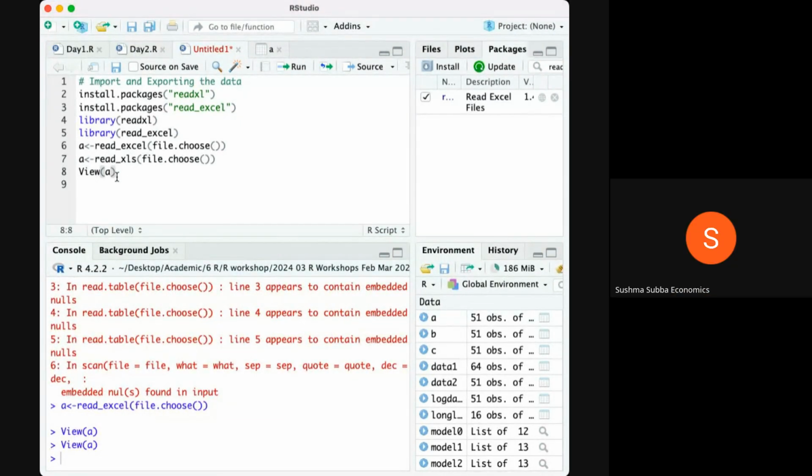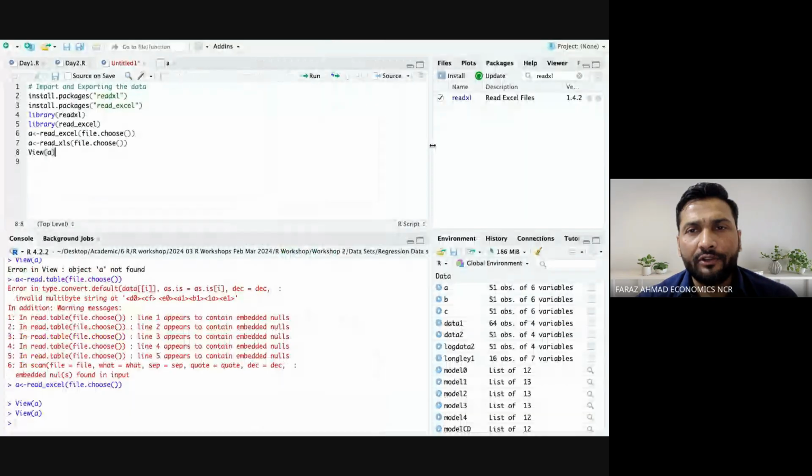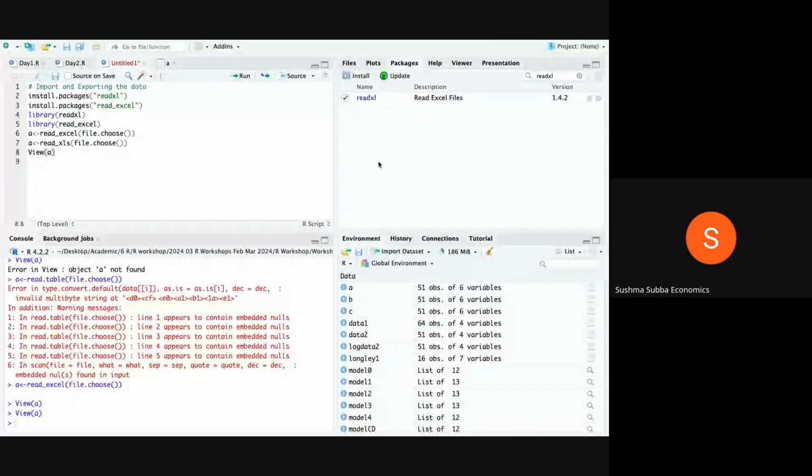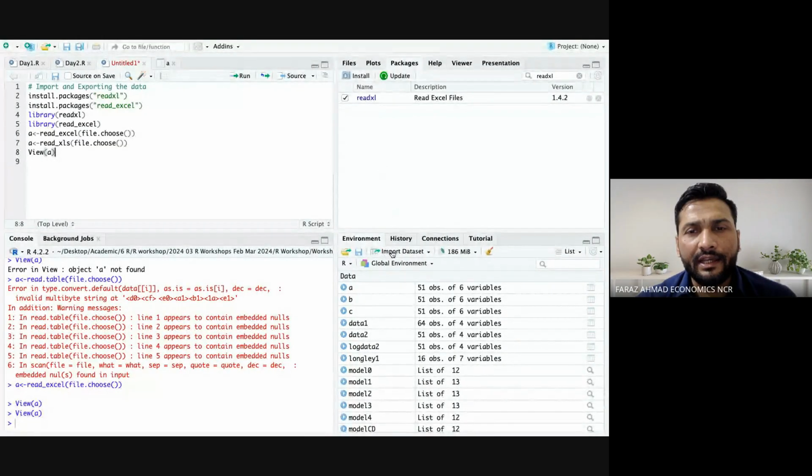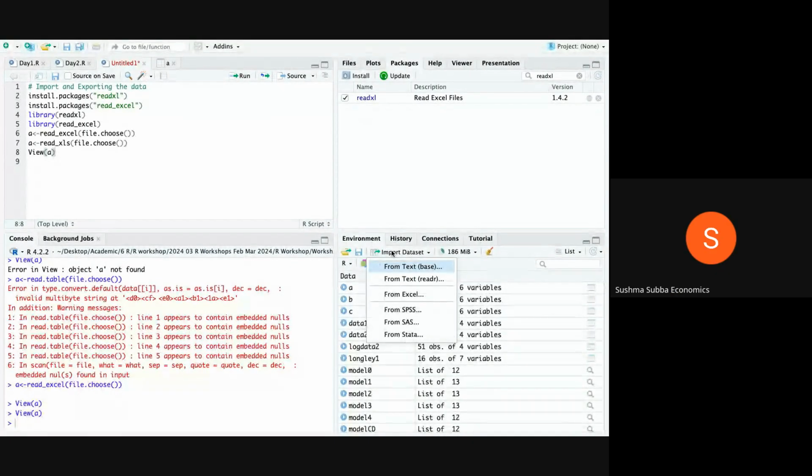Sir, can I do this thing? There's an option, Import Dataset, in our environment. Can I use that option? Yes, that option can also be used. So I'm trying that, sir. Preparing import from Excel. Just click here, Import Dataset. Yes, I'm doing that.